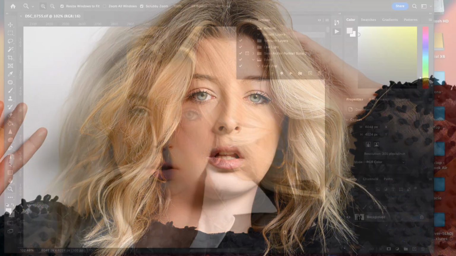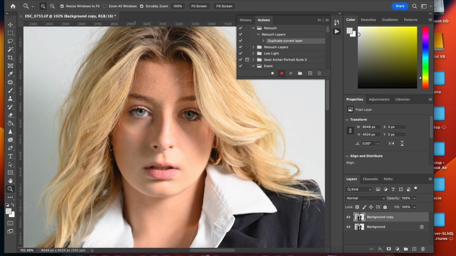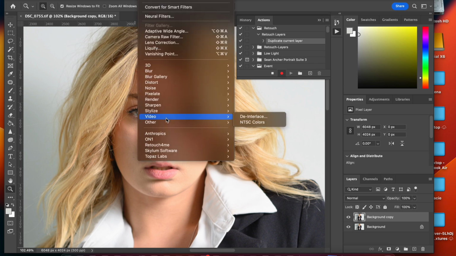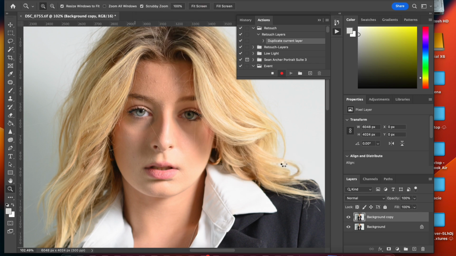It's not perfect. I don't want it to be perfect. It looks natural. Being plasticky, even with a quick session like this, is just not going to work. So I tried these. Believe me, I've tried every different thing there is. But I tried these Retouch for Me plugins. I think I have like 5 or 6 different ones.